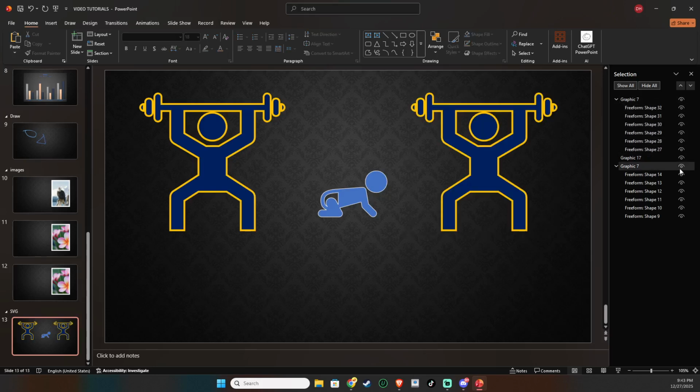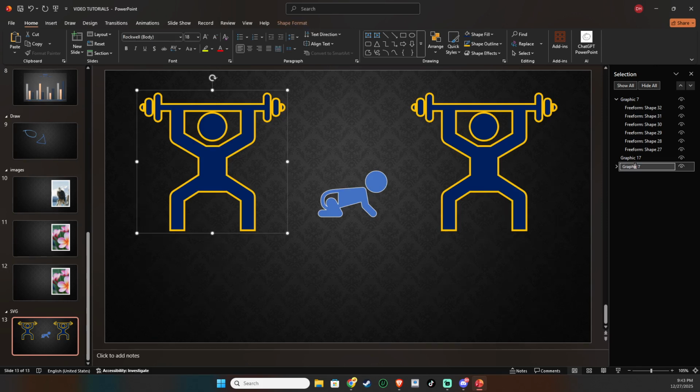To keep things organized, rename the items in the selection pane. Double-click a name and type something descriptive like header image, chart title, or BG rectangle. Clear names make it much easier to find the exact item you want to protect later, especially on complex slides.